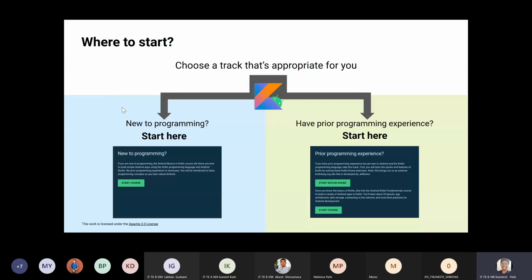During this fast recap, we will also be seeing where to start. There are two tracks. The first one is new to programming, which we have just completed in the previous two sessions. If you want to complete the new to programming track, feel free to go onto our YouTube channel. You will find both videos up there. And for today's session, we will be focusing on the prior programming experience track.